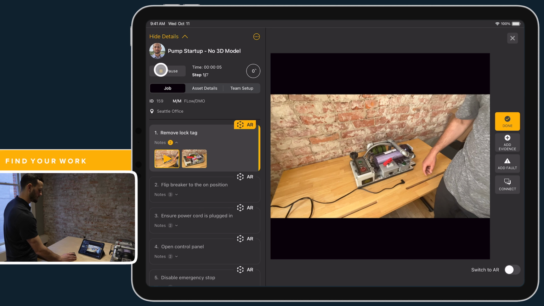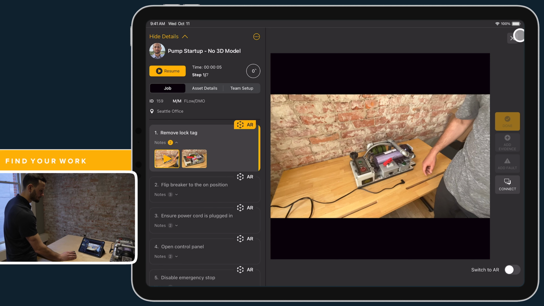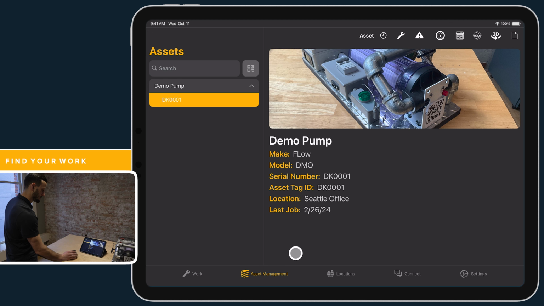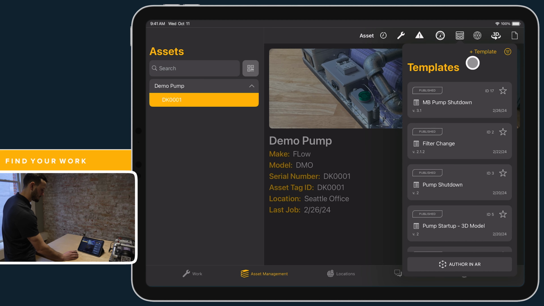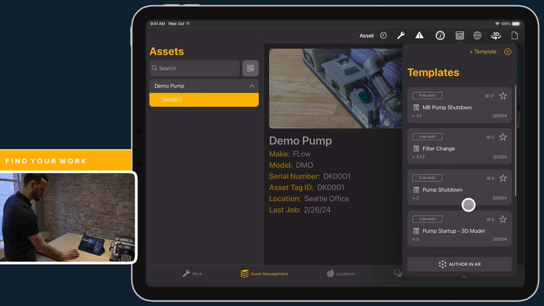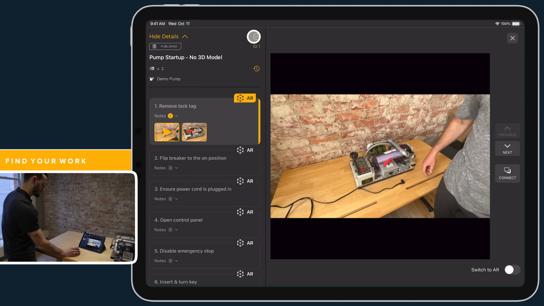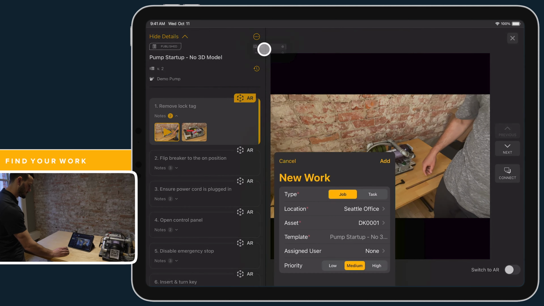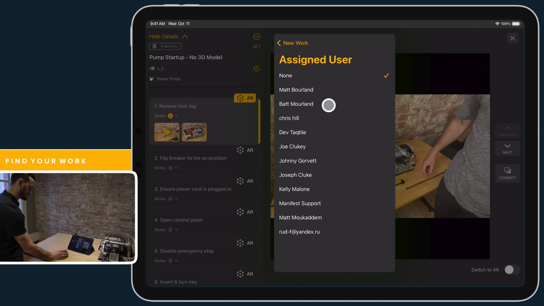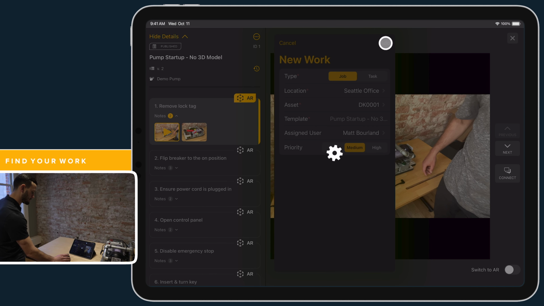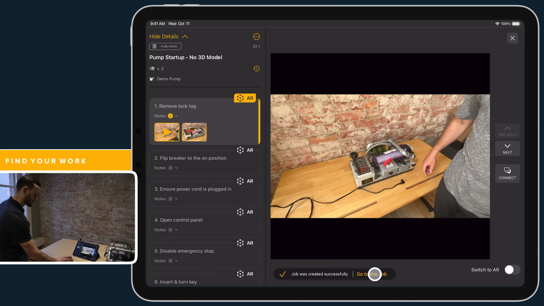Now, a second method is if I didn't have a procedure that was assigned to me by a supervisor. In that case, I would go to the Asset Management tab, find the asset that I'm working on, go to the Templates tab, and find whatever procedure I need. When I'm on the template, I'll say Add Job, assign it to myself or others as desired, and I'll probably just say go straight to the job.